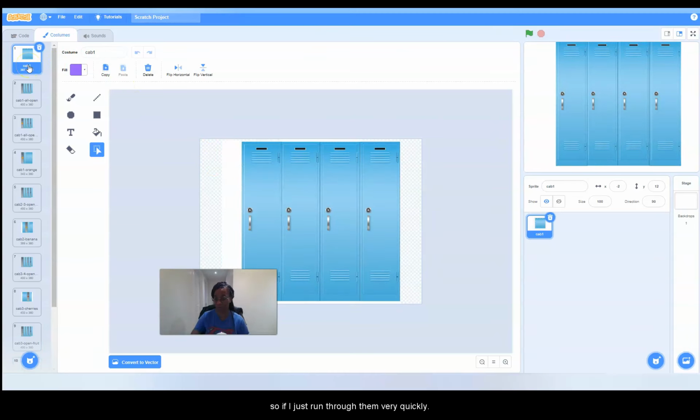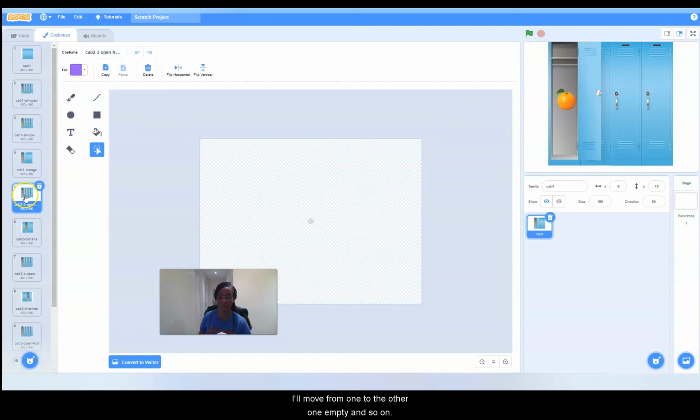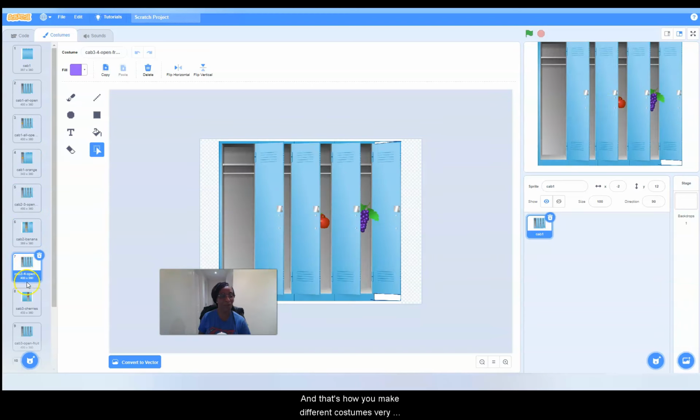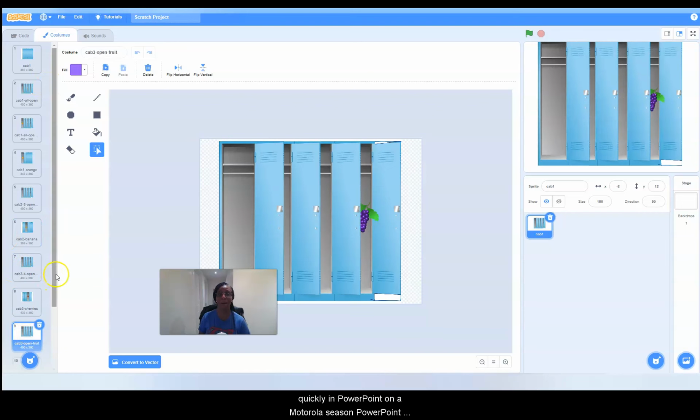And so if I just run through them very quickly, there you go. Now I'll move from one to the other. One, look, where that's empty, and so on. And that's how you make different costumes very quickly in PowerPoint. And I made all of these in PowerPoint in the same way I showed you at the beginning. And you import them into Scratch so that your sprite, whatever it might be, has several costumes.